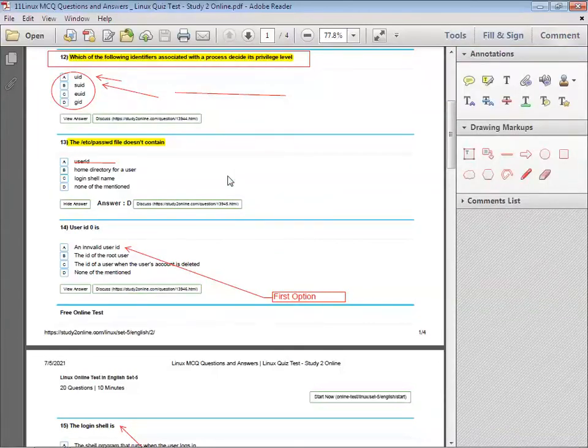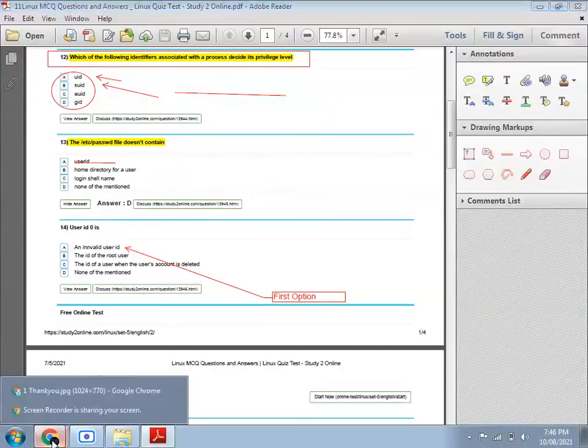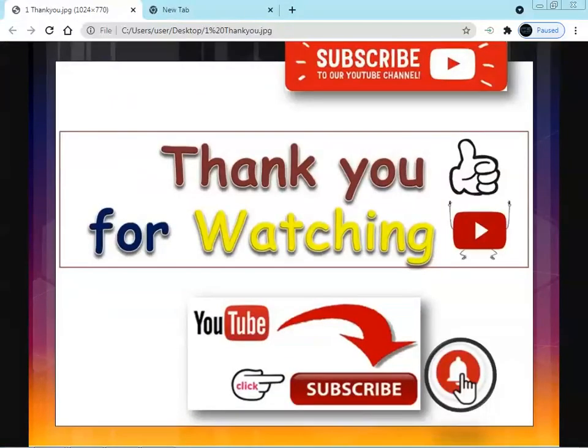So these are the simple steps to use the annotation and drawing markup. Thank you everyone.